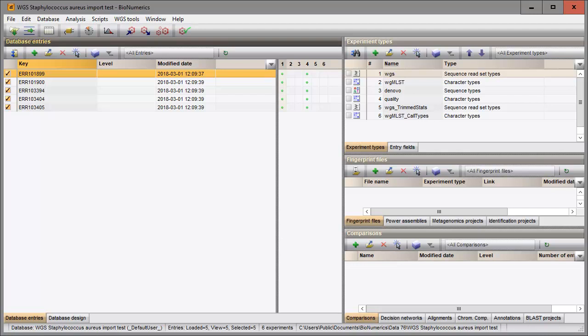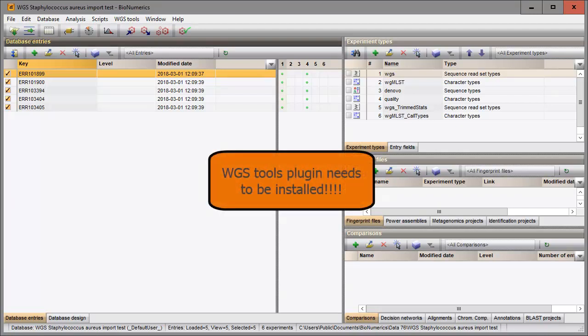In this video, I will show how to perform a de novo assembly on the external calculation engine. Posting jobs on the external calculation engine is only possible after installation of the WGS Tools plugin. Please contact Applied Maths to obtain your credentials for the installation of this tool in your database. In my database, the plugin is already installed.